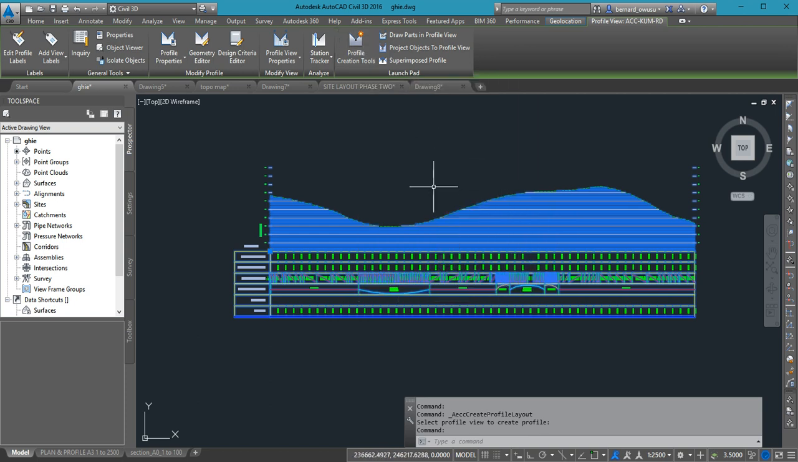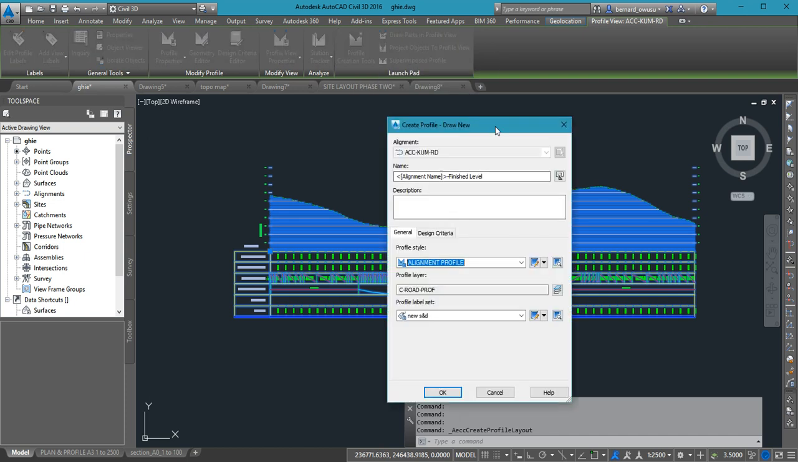So I normally use this one. I select, then click on profile creation tools, and we are still at the same point. Please, are you okay? Yes. So if you are here, you have the name, leave it as it is. Can you see that there is something name? Can you see alignment name, then finish level?